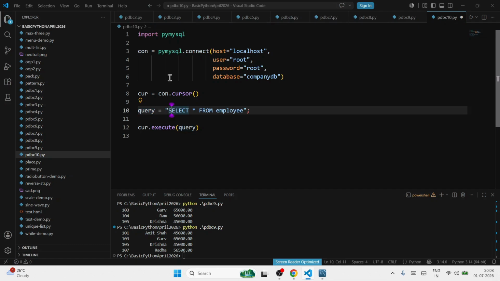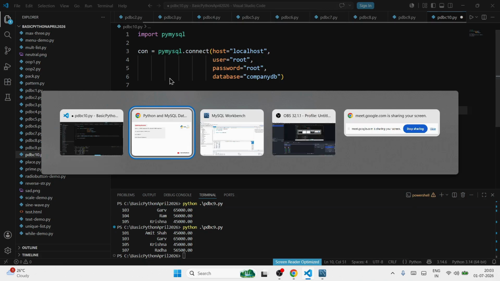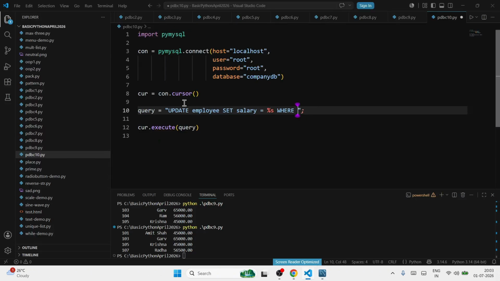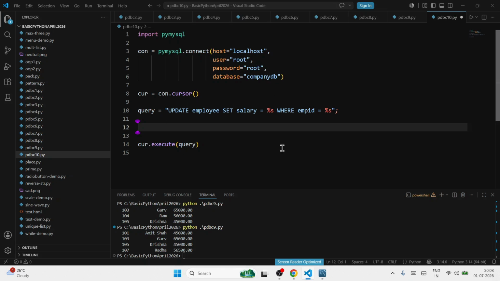This query will be like this: update employee set salary equal to percentage S, where ID, that is ID only, where we can see employee ID, EMP ID. So where EMP ID equal to percentage S. I hope you know the basic SQL queries, like the update syntax.